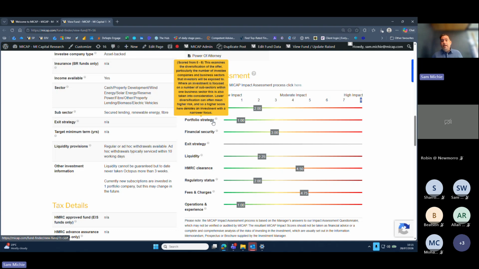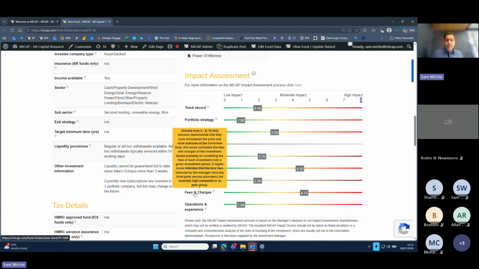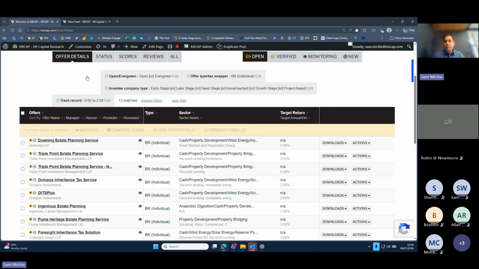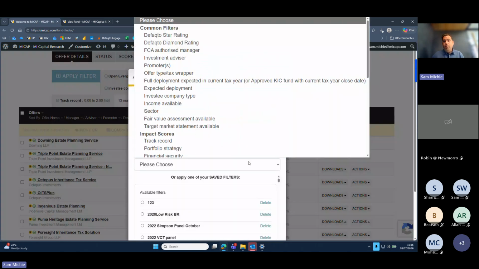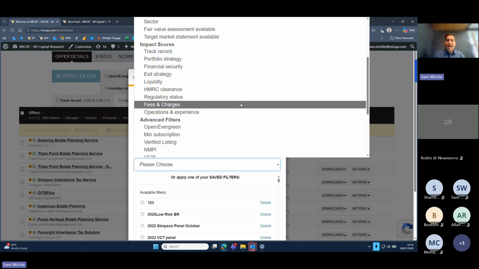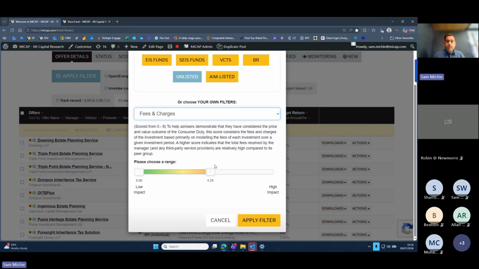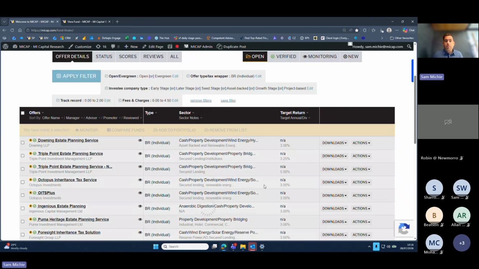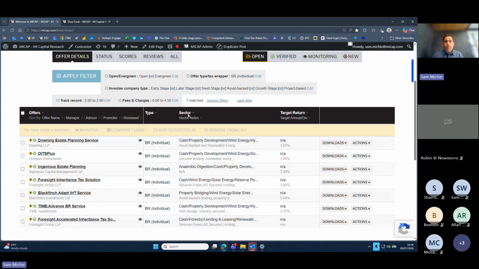The next thing, and I think probably for me the biggest one, is fees and charges, because again, not a MICAP thing. You have to assess fair value for the client. It's just MICAP don't want it, the regulator wants it, consumer duty requirement. So how do we do that? Well, we can go in, and business relief's not cheap, we know that, but we can say, anything below a 4.5 on fees, see what comes out. And there you go, you've got it down to 7.